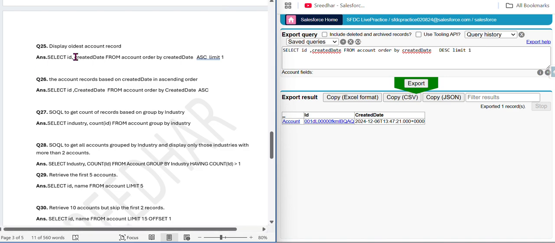And here, display the oldest account record. Here we are using order by CreatedDate ascending limit 1. So it will take the minimum date, and it will display the oldest account record. Account record based on created date ascending order. Yes, CreatedDate ascending. And one more point: even if you don't mention ascending, it will display the records in ascending order only.